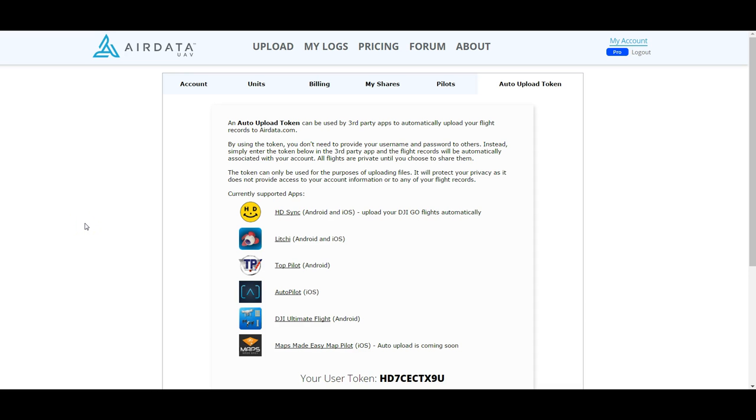Great. Well, you're going to need to use a token, and this you can get from the Airdata website. Just create an account, even a free account. Go to the My Account section, scroll down, and you'll see your user token. That's unique to you, and you can set that up on all of your drones, not just a single drone.